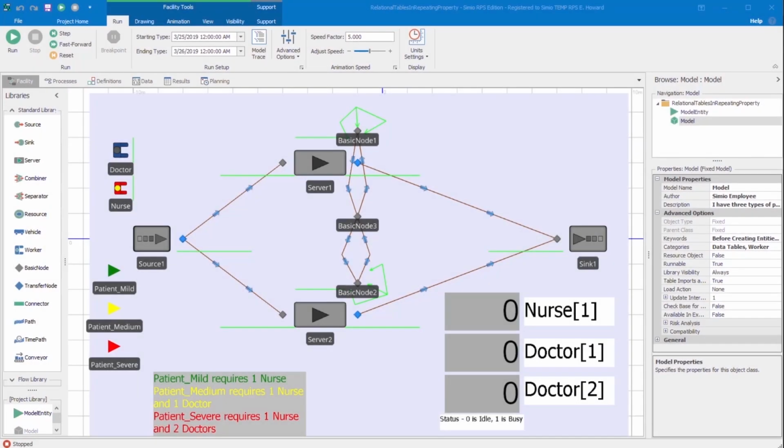Relational Tables and Repeating Property. This updated SimBit now uses servers in place of workstations for processing multiple patient entity types through a system. Relational data tables are used to specify different processing times, as well as multiple doctors and/or nurses for processing, for the patient types.